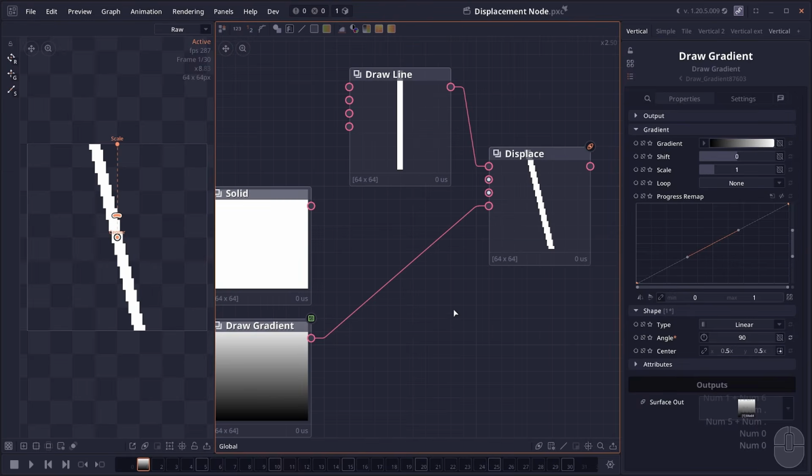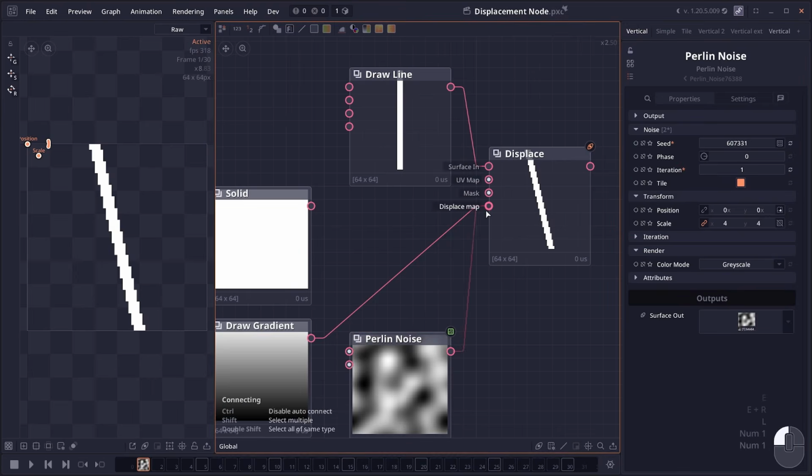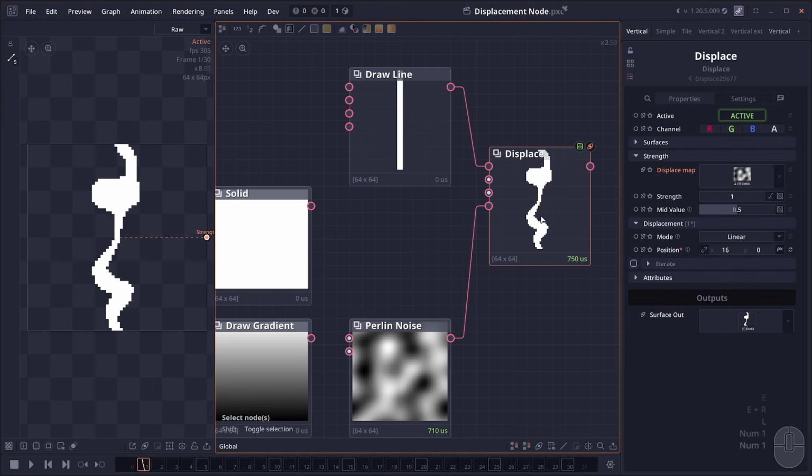Now, so far the examples we have are pretty basic. The way you would actually use this node is you might want to plug in a more random, more interesting surface as a displacement map. In this example, we're gonna use Perlin noise. As I plug it in, you're gonna see that now our image looks weird. It's distorted in a less expected way.